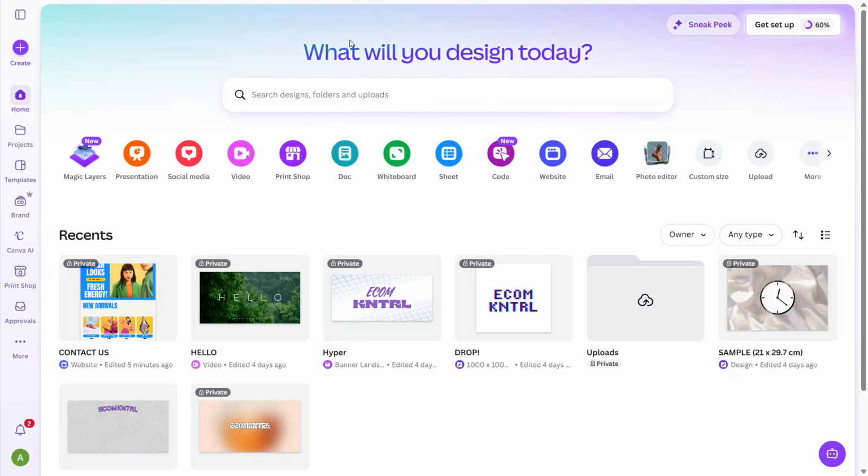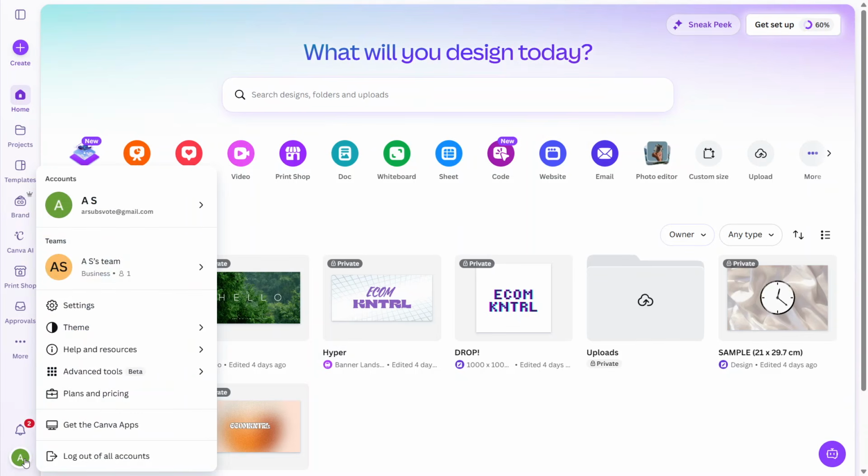Once you're on the Canva home screen, we're going to head straight to your account settings to access the team invite options. Look towards the bottom left corner of the screen. You should see your profile icon there. This might be your photo, your initials, or a generic avatar, depending on how your account is set up.